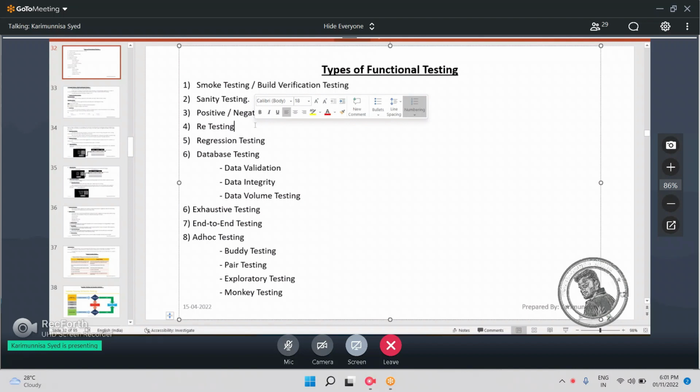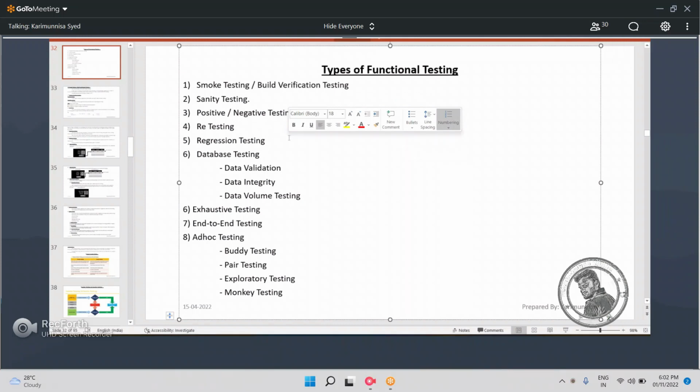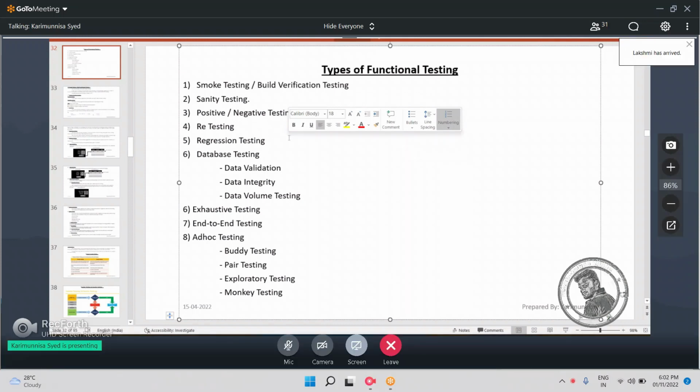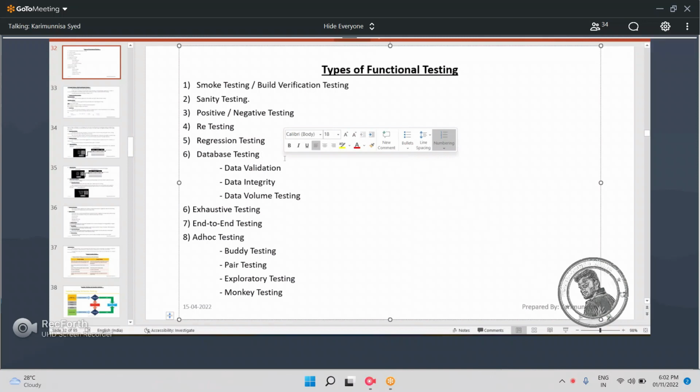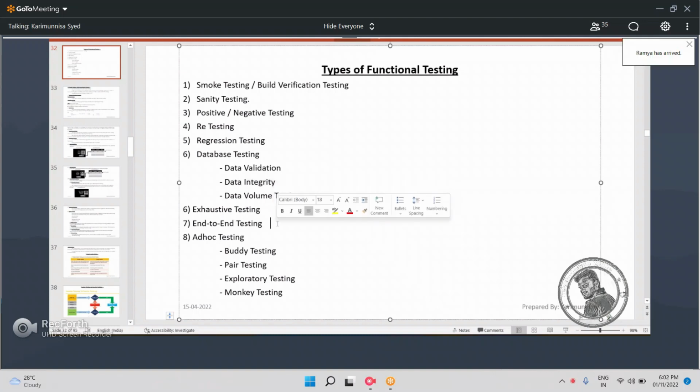Now, positive negative testing is checking a functionality with valid and invalid inputs. Retesting is checking only the defected functionality again and again. Regression testing is checking not only the defected functionality but the overall functionality, checking overall functionality along with the defected functionality. Checking whether all the data you are storing inside the database is correctly inserted, correctly deleted, correctly updated or not is called database testing. Exhaustive testing is checking a functionality with all combinations of values.